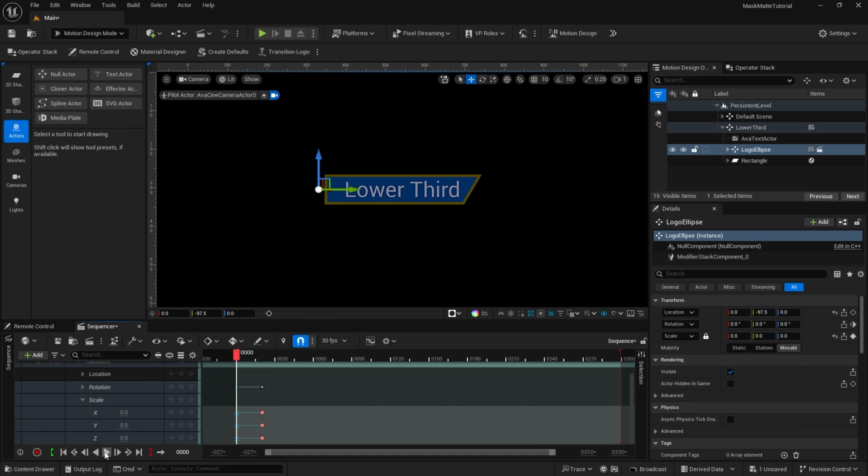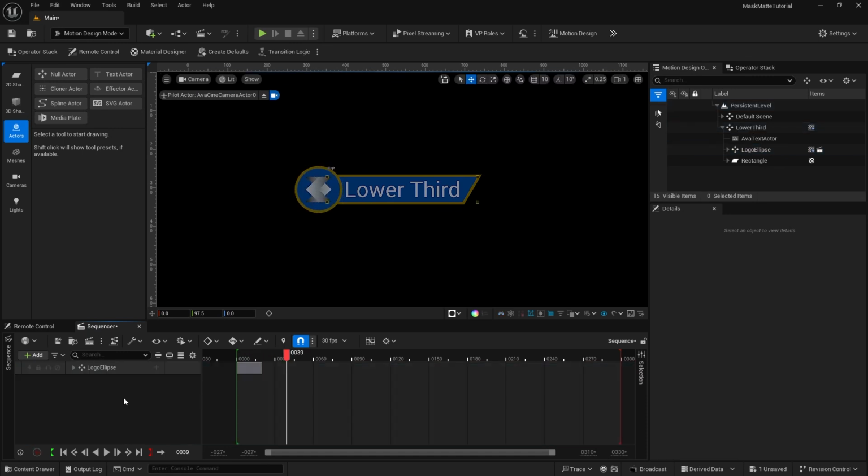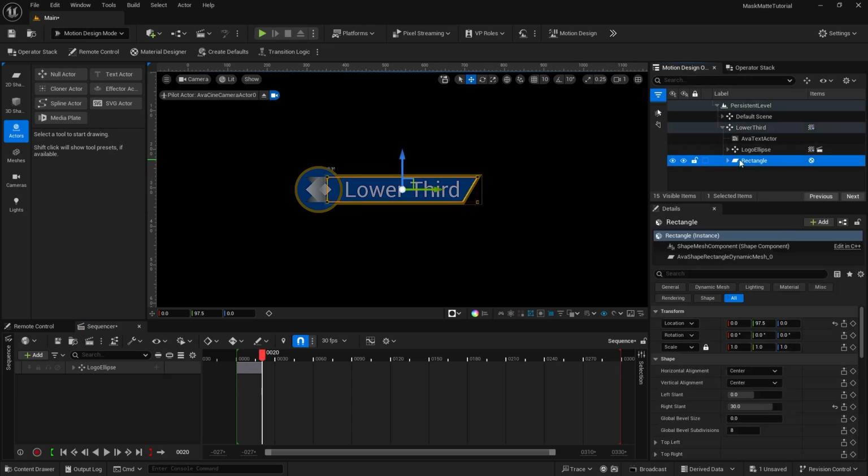And we'll take a look at that again real quick. I want to set this up now to animate the body, the rectangle here. Let me make sure that I'm at the location that I want this to start. So right there at 20 frames. And I'll go up here into the motion design outliner. I'm going to select the rectangle right there. And all I want on this is location.